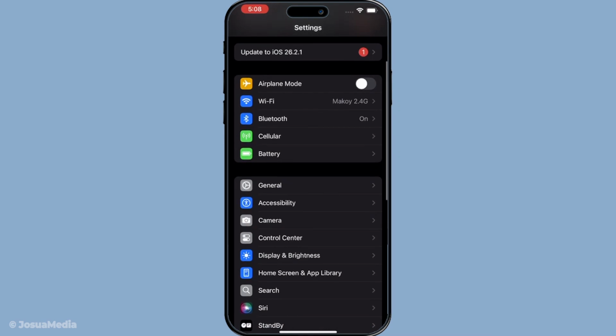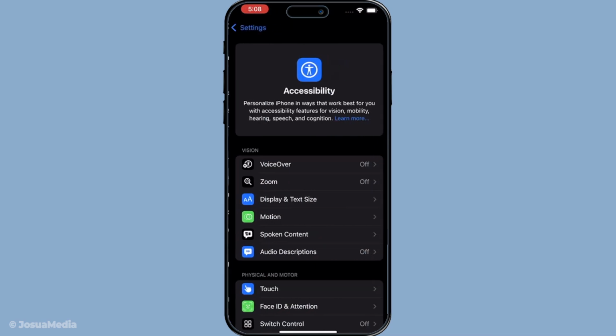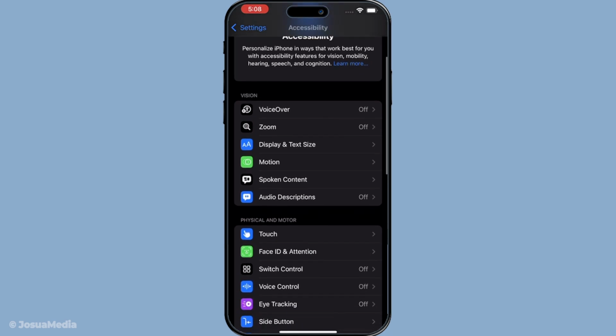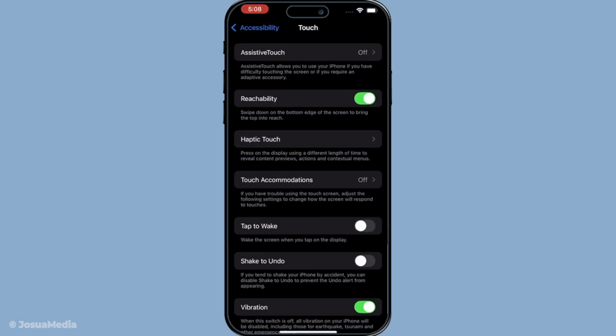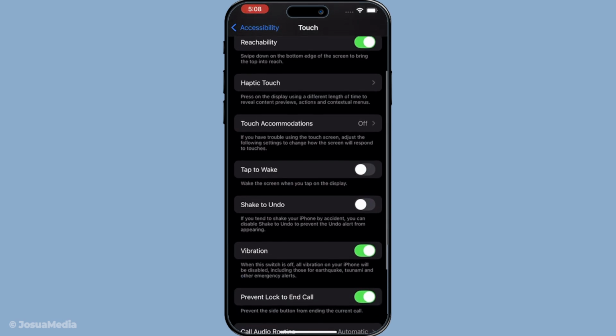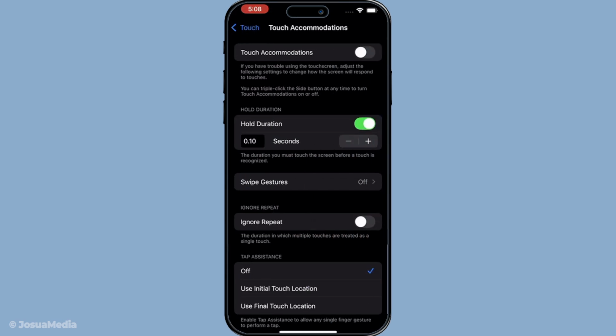From here, I scroll down until I see Accessibility, and once I find it, I tap on it to go inside. Now I'm in the Accessibility menu, and I'm scanning through the options until I spot Touch. When I see Touch, I tap on it, and that takes me into the touch related settings page. Alright, now that I'm here on the touch screen, I'm looking for Touch Accommodations. Once I find it, I tap on Touch Accommodations to open it up, and this brings me into the section where those controls are managed.